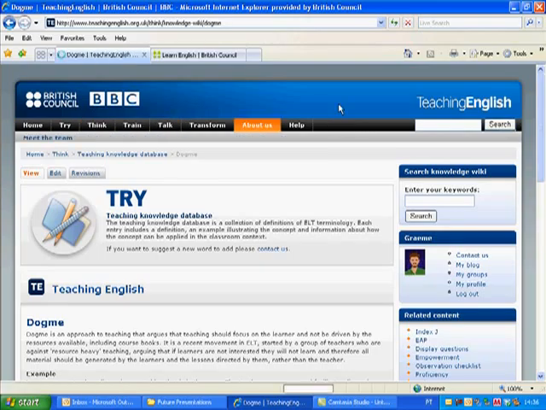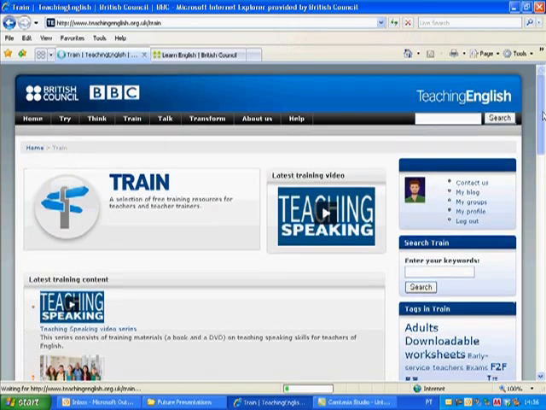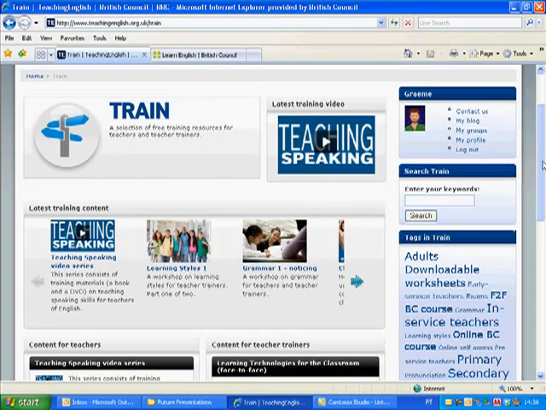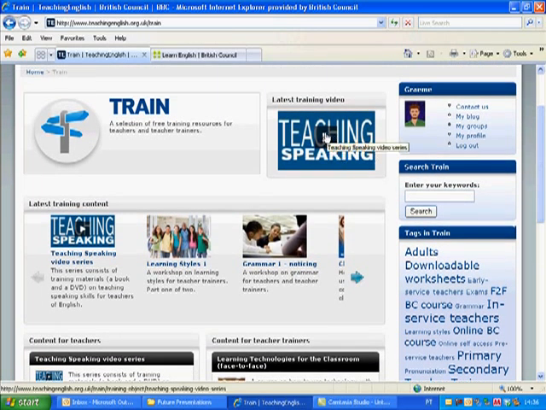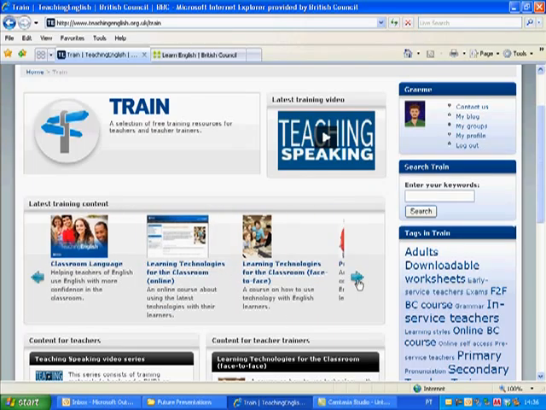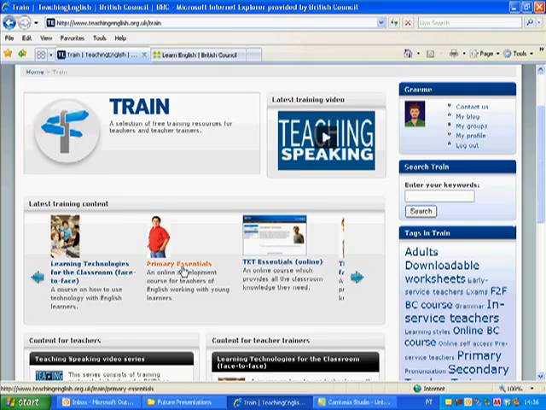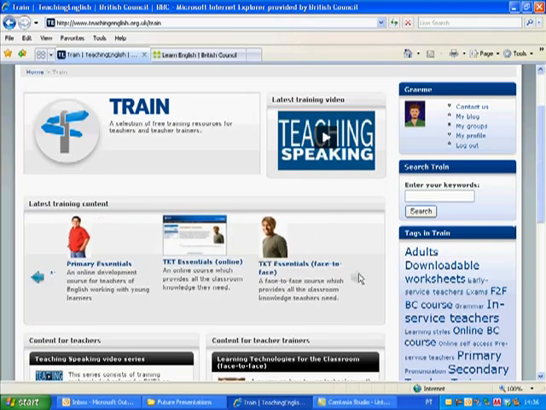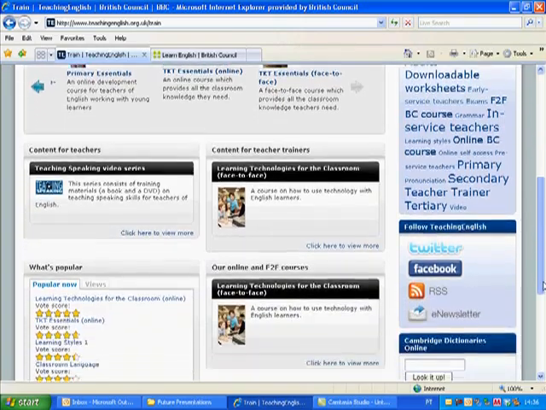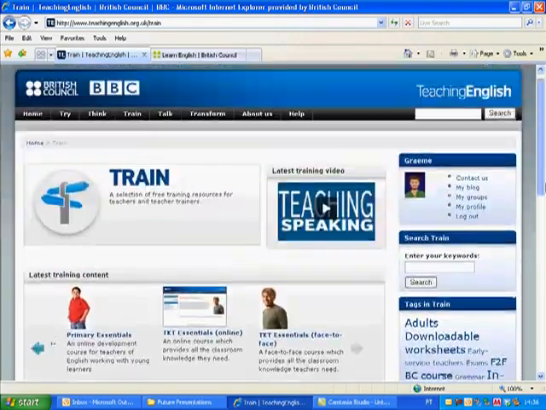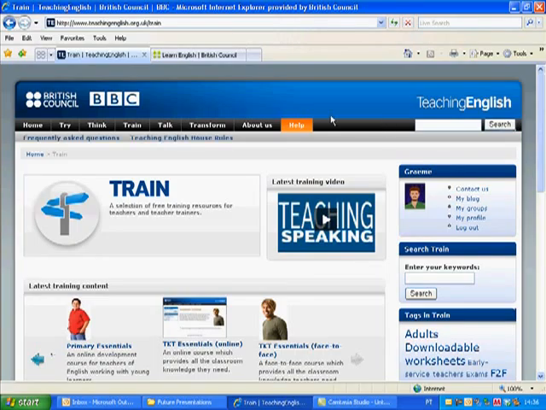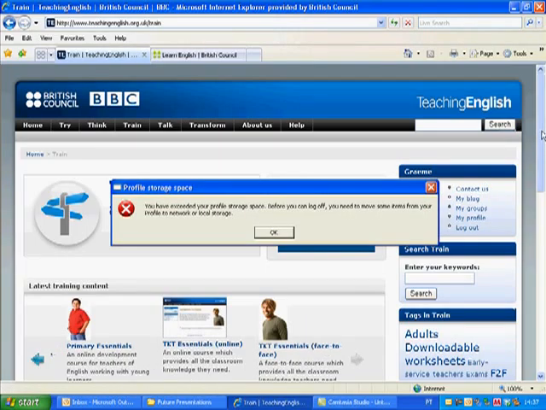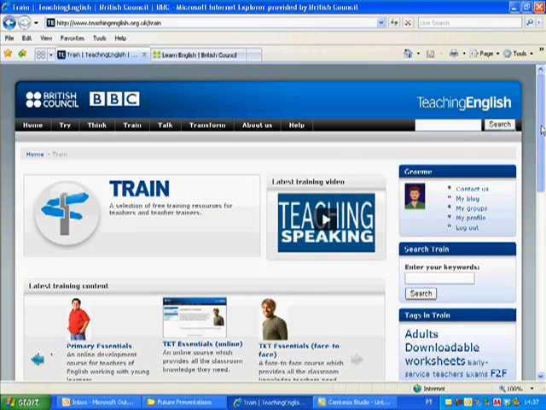The train section is full of options for teacher development. There are training videos, courses such as the Learning Technologies for the Classroom course, TKT preparation, courses for primary school teachers, and others. Not all of these will be available in your region, but through partnerships with teacher associations, local government, universities, we hope to offer more and more face-to-face opportunities for development.